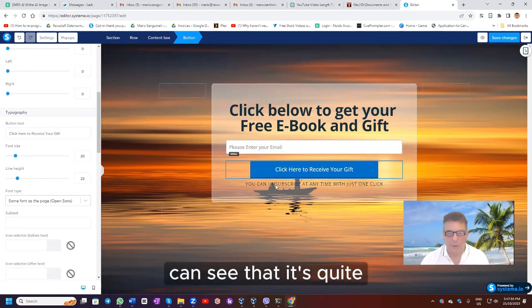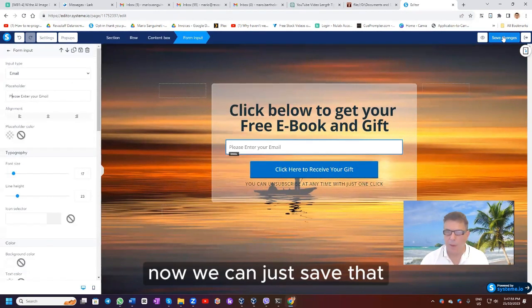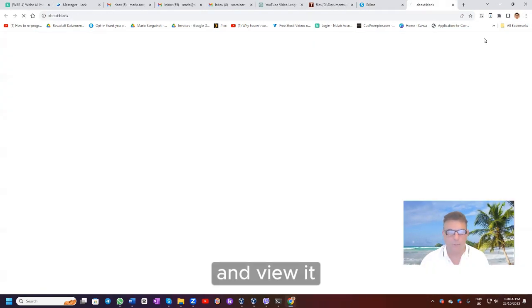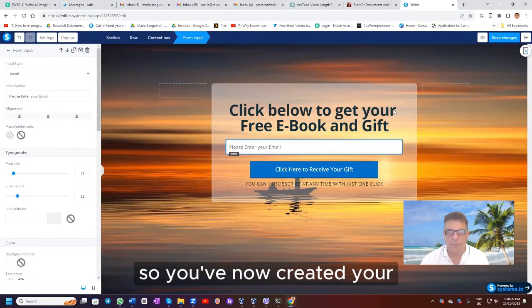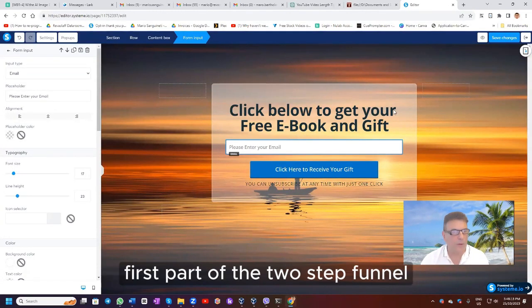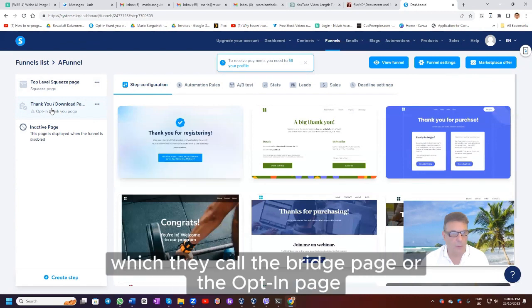So you can see that it's quite easy to make changes, very easy. So now we can just save that and view it. And there it is. So you've now created your first part of the two-step funnel. So we go back, and now what we want to do is create the thank you page, which they call the bridge page or the opt-in page.